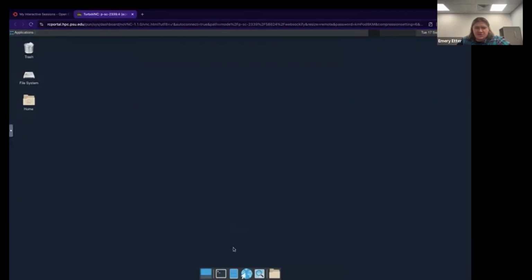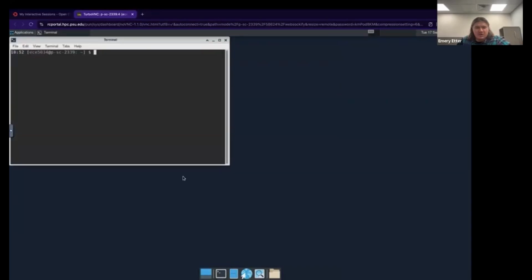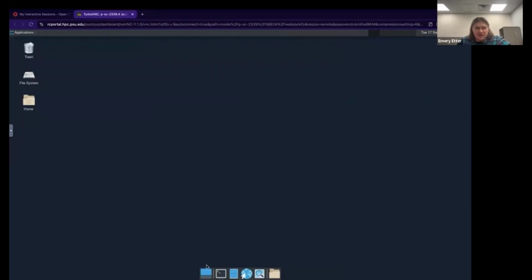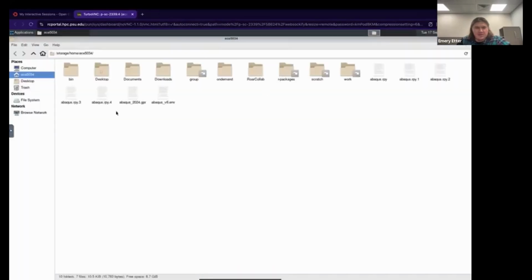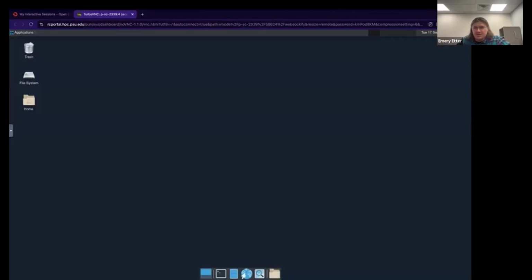Okay. Now we can just click launch to get into the session, and you see it's just like a desktop session where I can point and click. So I can open a terminal session here if I want. I can also just open a file manager. So this is just like a graphical file manager.